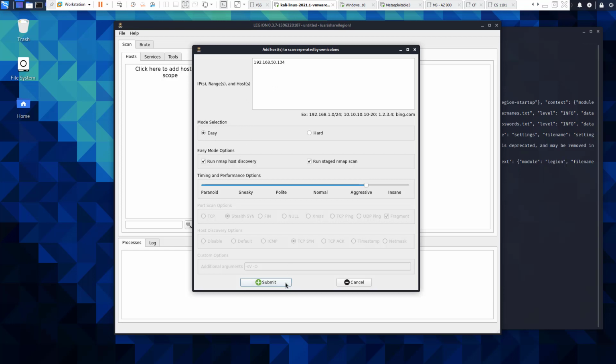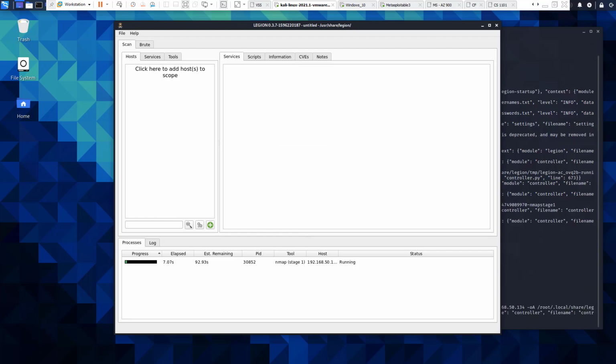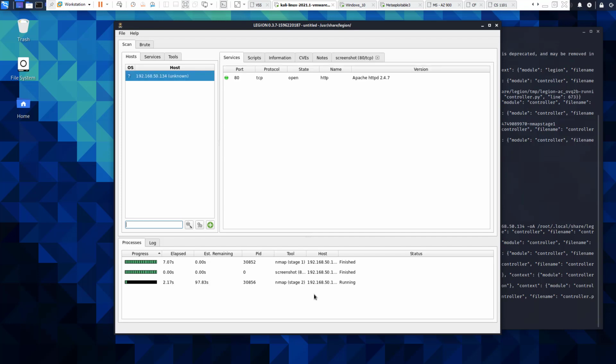So we can leave it as easy and we will submit. This is going to take some time as it runs through it. What it's doing is it's pre-scripting some Nmap scans. And it's going through different stages, it's capturing different things, and normally this can take several minutes, 20-30 minutes. So with this, you pretty much let it run and you back away.